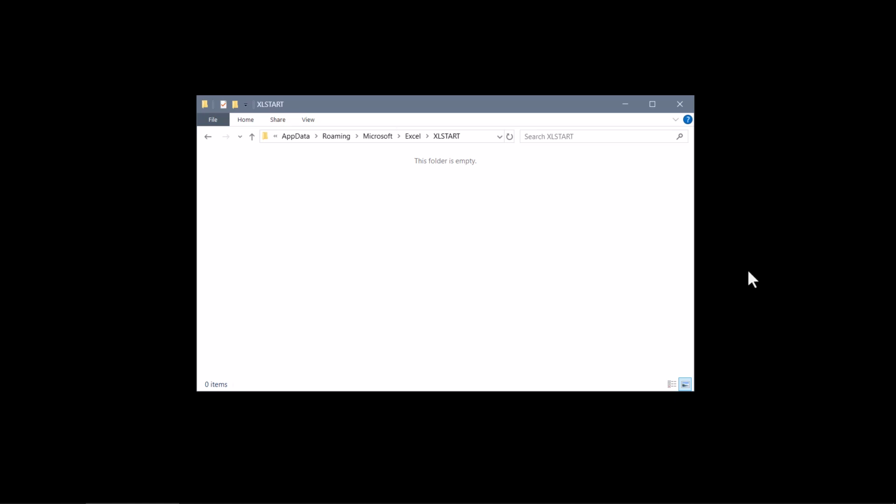Looking back at my Excel Start folder, I've deleted my Personal.XLSB file. Now don't worry for me, I did back it up. But I wanted you to see how, if you've never done this before, this is what your Excel Start folder will look like. It will just be empty.